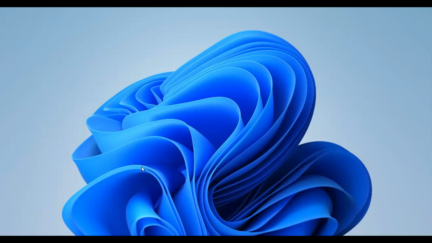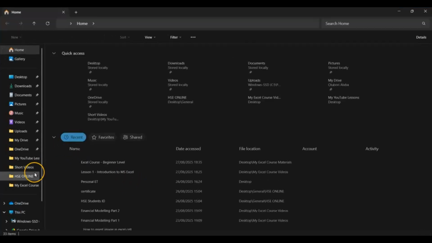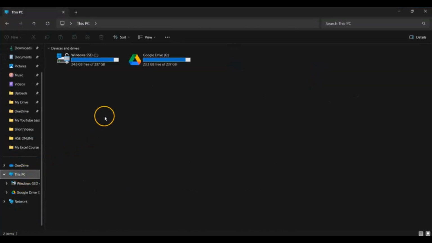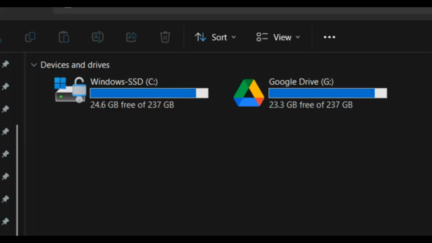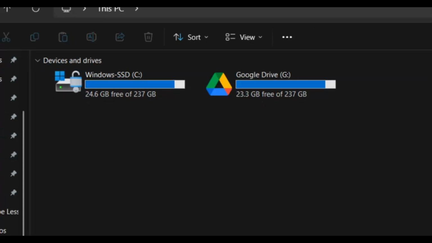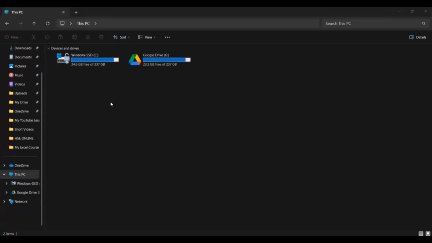Alright guys, now that we are done with the cleaning of the cache and the junk files, let's see whether we've been able to increase our system storage capacity. So I'll simply open my File Explorer with the Windows and E keyboard shortcut, and then I'll click on This PC. Then you see that we've been able to increase. When we started this lesson, we started with a storage of about 18 gig. Now we have increased that to 24.6 gig. So this is one of the ways that you can use to increase your capacity by clearing the junk and the cache on your system.